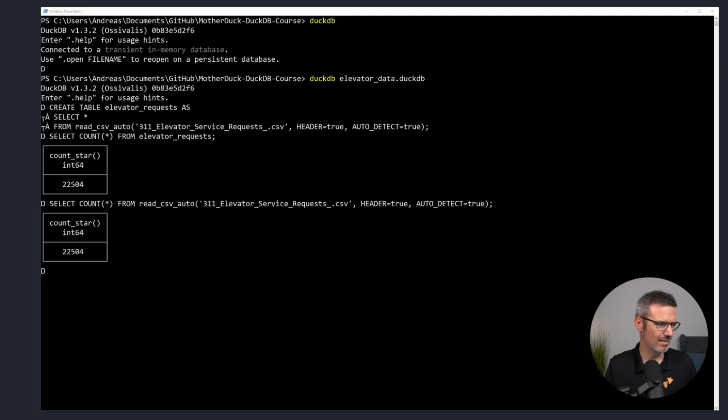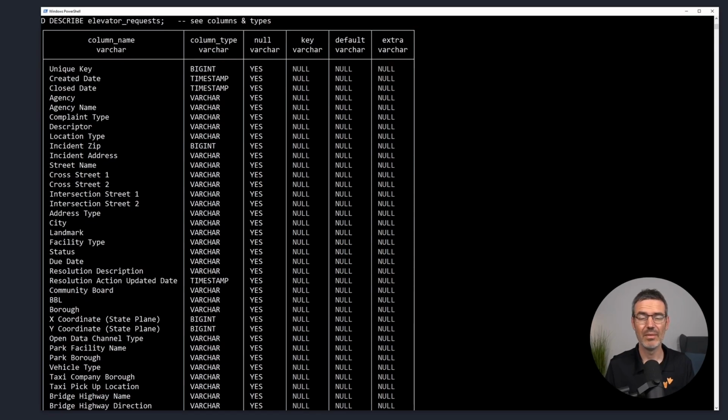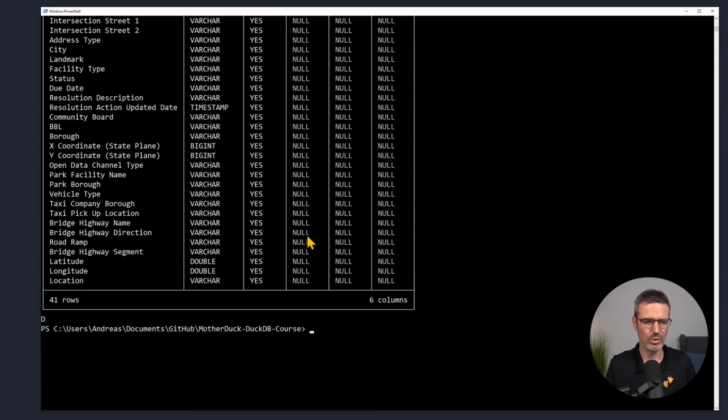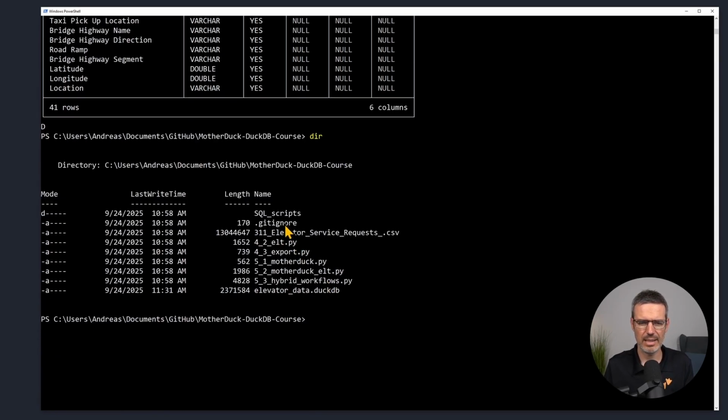And yeah, that's all. Let's look at our columns. These are our columns, everything's here. Very, very simple. So how does this look on your drive? Let's quickly do a dir here. As you can see, now we have another file, elevator_data.duckdb. That's it. That's literally how easy this is.